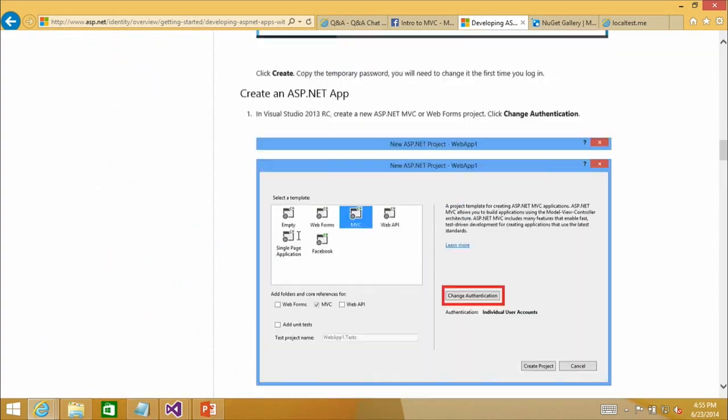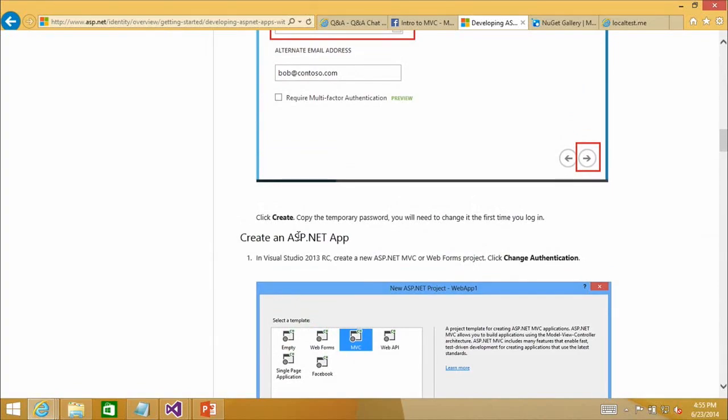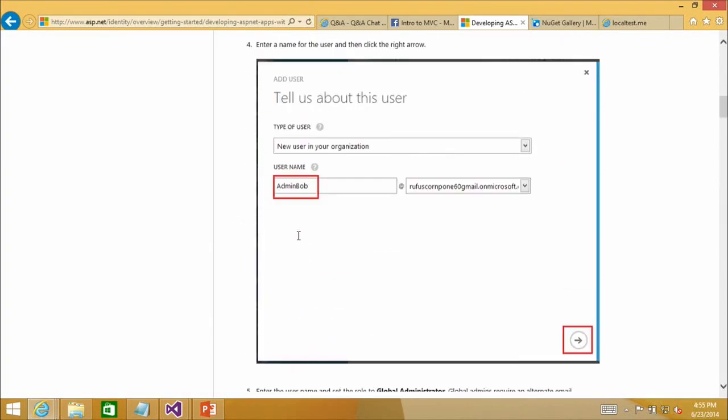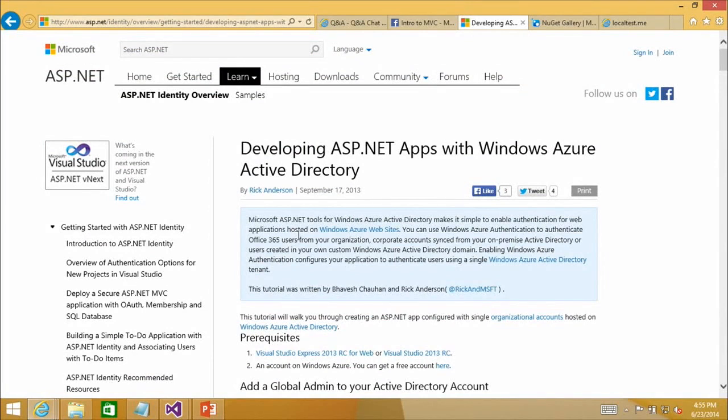Does Rick have a full-time job? Just blogging. Well, this is on the ASP.NET site. Oh, okay. So, yeah, right, this is what he does. So great information here. Excellent.